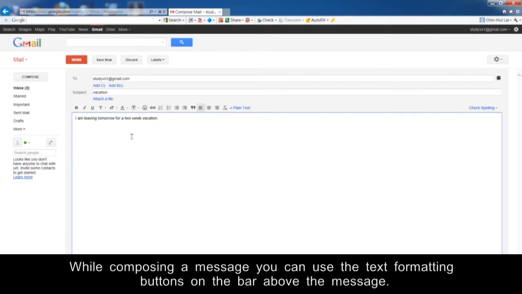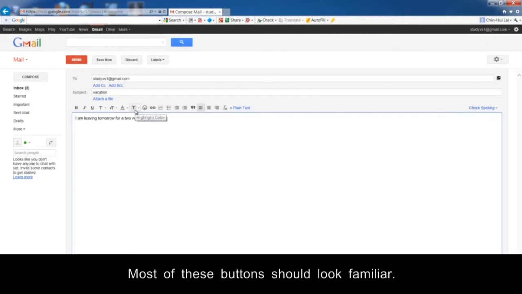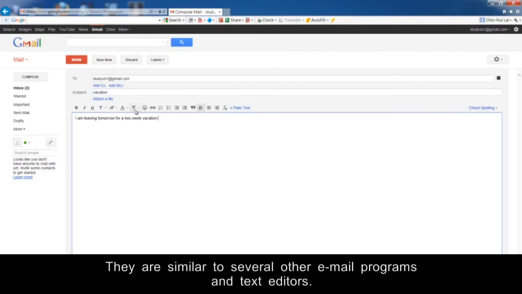While composing a message, you can use the text formatting button on the bar above the message. Most of these buttons should look familiar. They are similar to several other email programs and text editors.